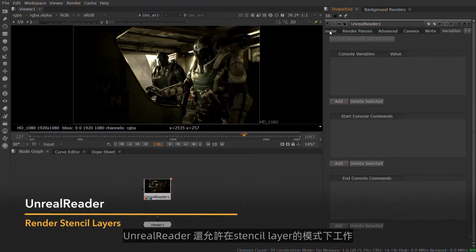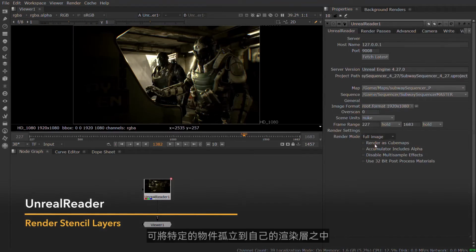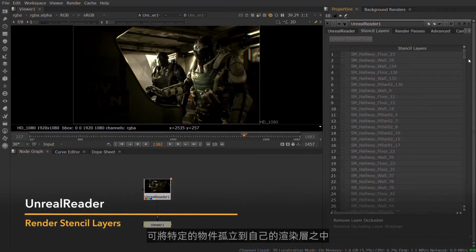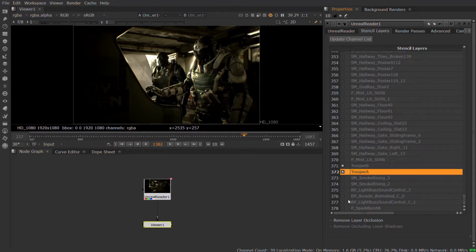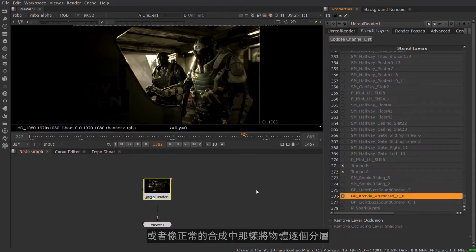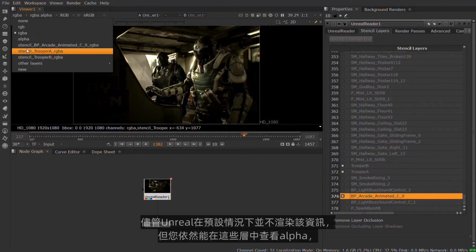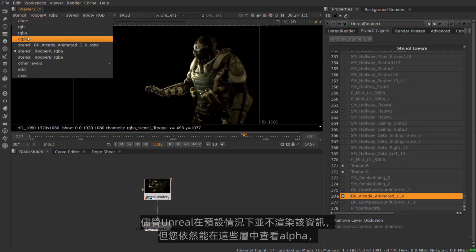UnrealReader enables you to work in stencil layer mode, which allows you to isolate specific objects into their own render layers. This gives you the flexibility to generate mattes for specific objects, or to layer up objects piece by piece as you would in a normal composite. You can view alpha from these layers, although Unreal does not render this information by default.